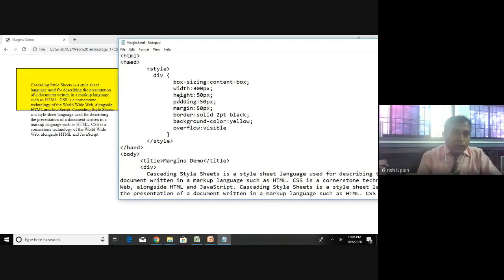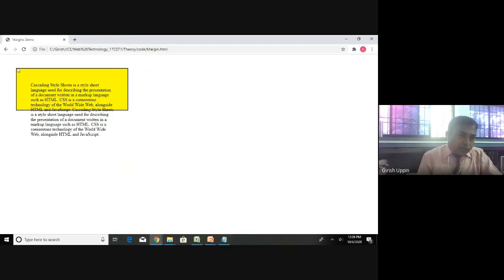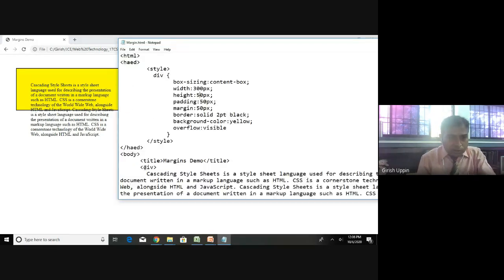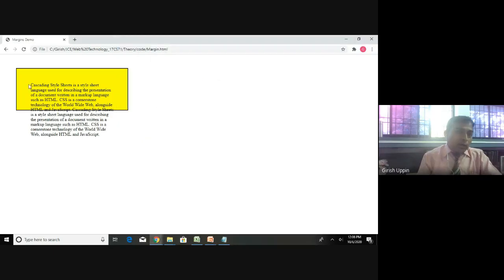And padding, so what is padding? I told you, padding is, see, this is the inside. What you are seeing is the div. Okay, that is what this is. Okay, inside the div I have the text. This text is displayed, and I want to have padding. Padding will give me a space on all the sides. So this area is called padding.